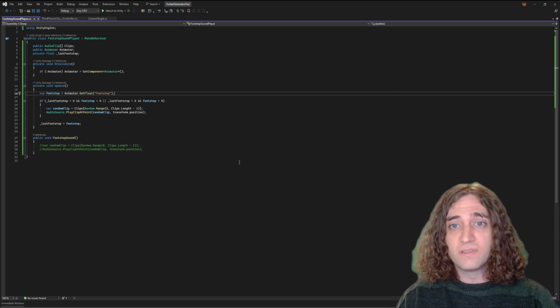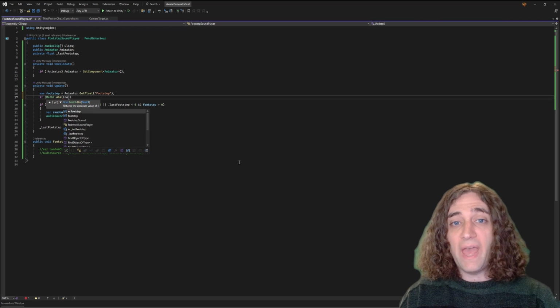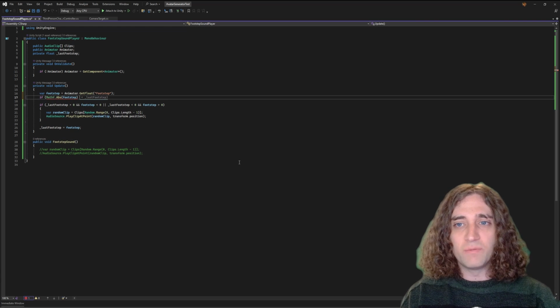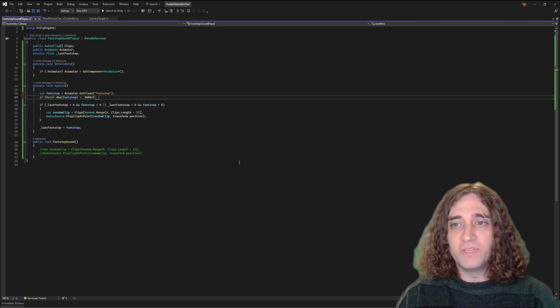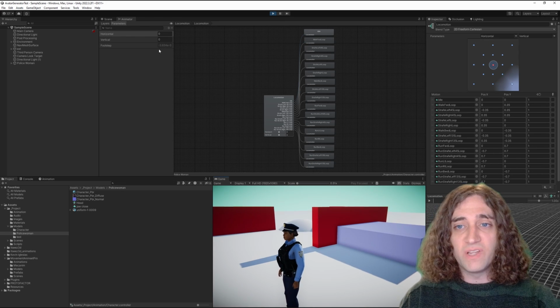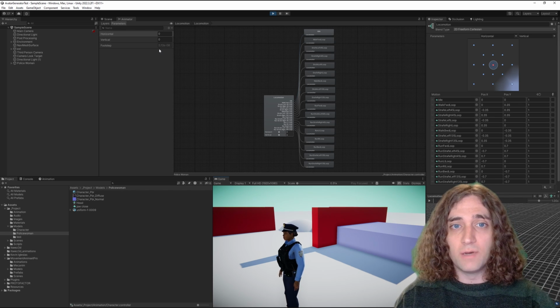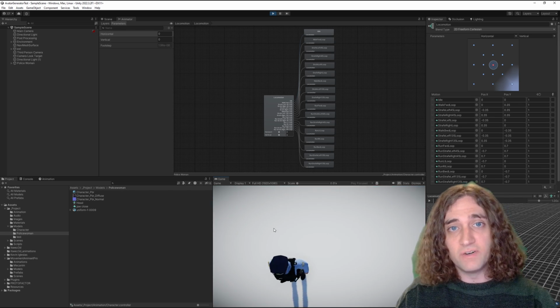To take care of this, because these numbers are so minuscule, we can just say that if the absolute value of footstep is under some really tiny number like 0.0001, just set it back to 0. Jumping back to the editor, we can see this fixes the issues of playing footstep sounds during the idle animation. Next up, let's look at playing different sounds for different surfaces.